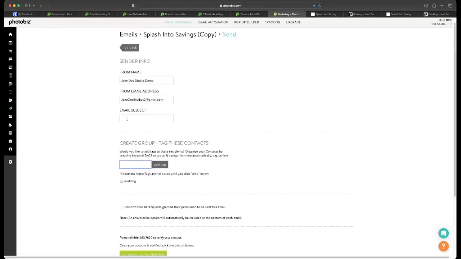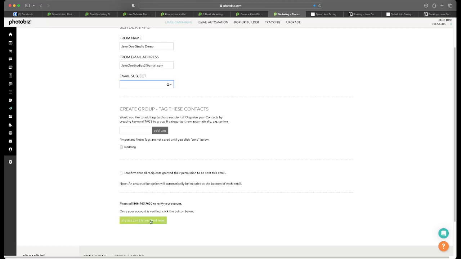And then we add a tag, and then you can send that email out to that customer. Now, you want your account verified. This My Account Verified button will be the send button now, once that's verified, and then you can send that email directly to that customer.